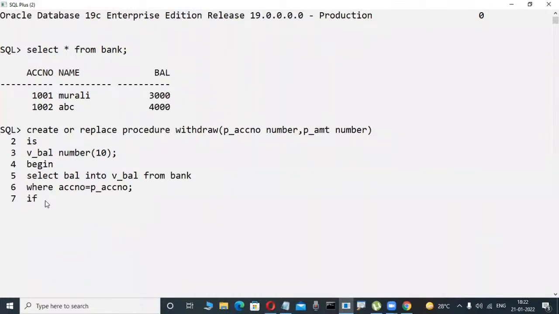Whenever I insert an ATM card, I try to withdraw 9,000 as in the previous case. That is the amount. Suppose here, logically observe, not the coding: if that amount is less than the available balance, then I want to affect that in the database. Update table name, set balance equal to balance minus p_amount, where the account number matches.